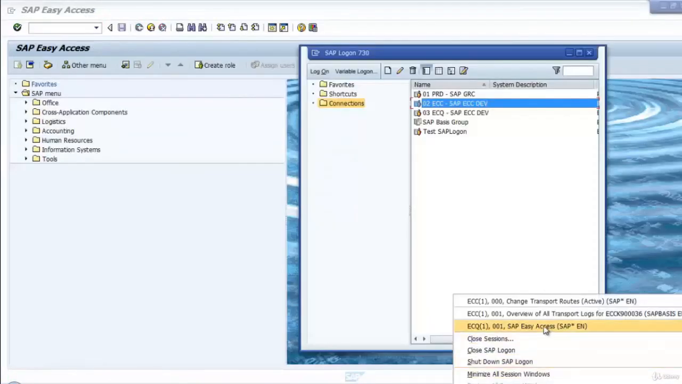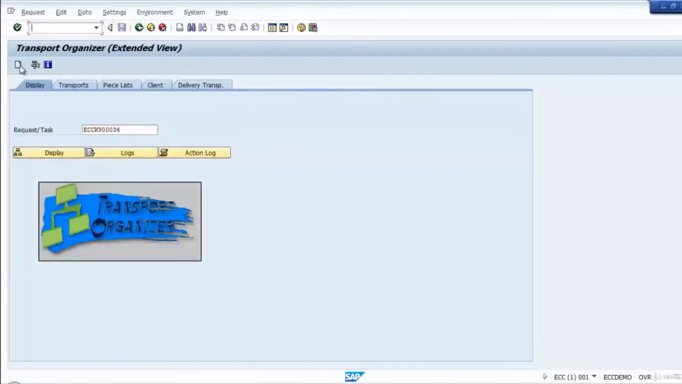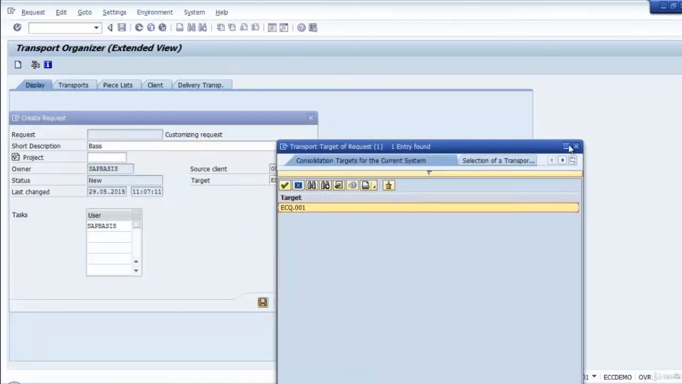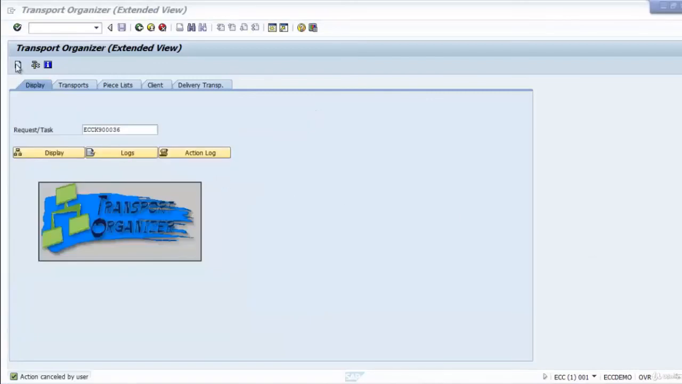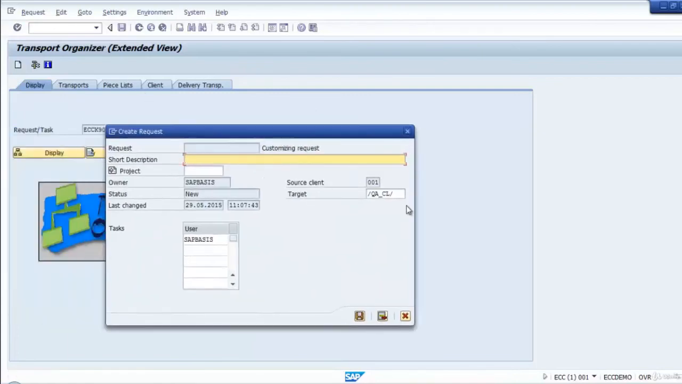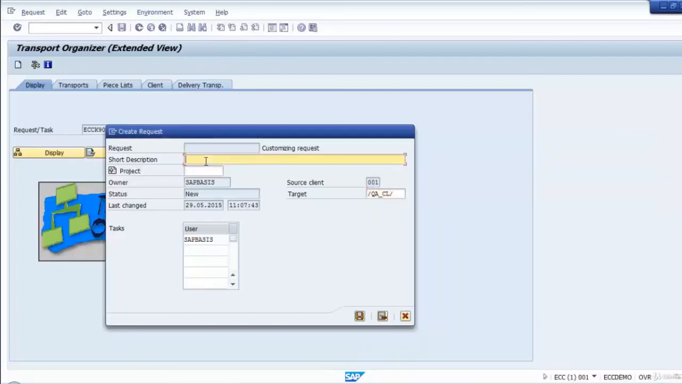Let's go to the development system. Let's create it here. Basis. Let's say create customizing request. Here if you see, our target is already here. Okay, in the QA system, of course, logically it should not be there. That's the reason we had a problem there.